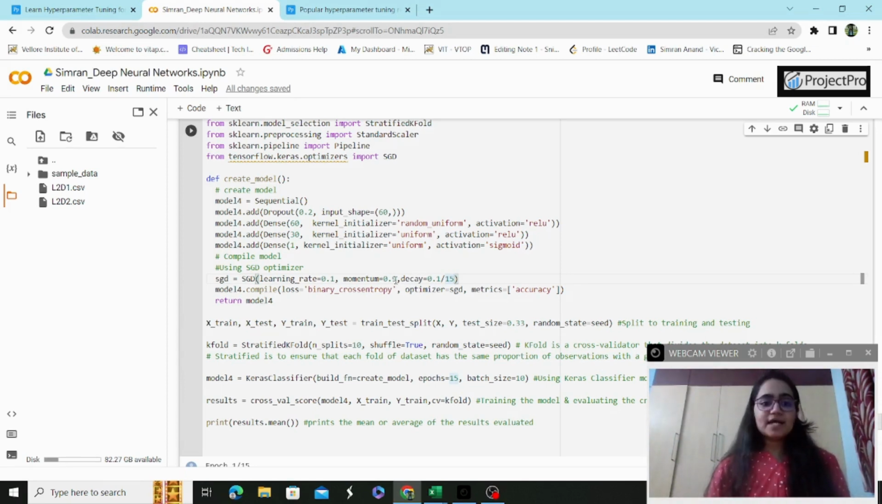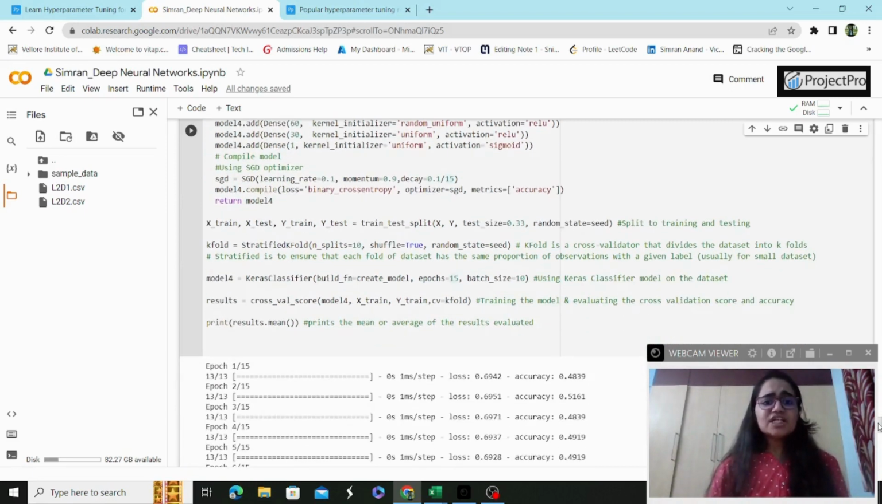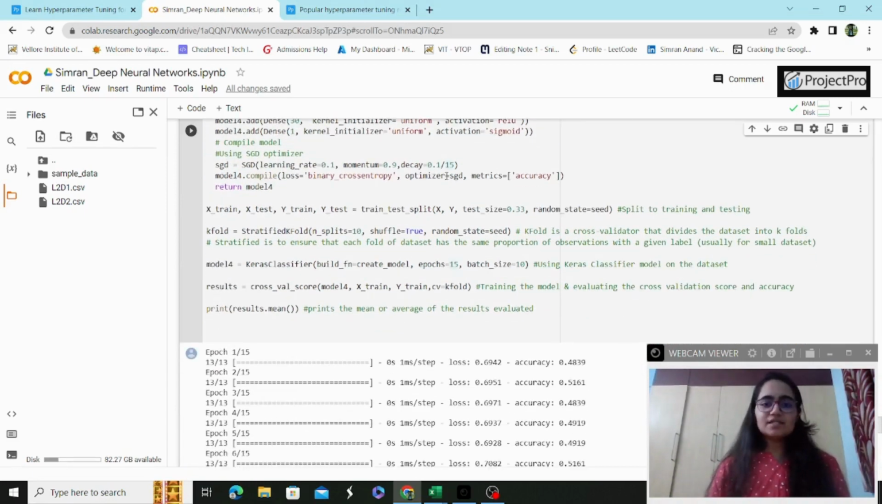Momentum is set to 0.9. I've used SGD, which is stochastic gradient descent. On changing the optimizer, the other parameters are kept exactly the same, which is binary cross entropy and metrics accuracy. Test size is also the same, which is 33% used for testing. And I have applied Keras classifier over here. Cross validation has been applied along with stratification.